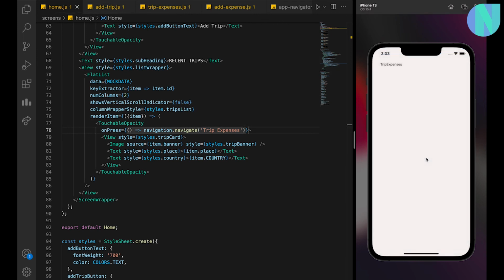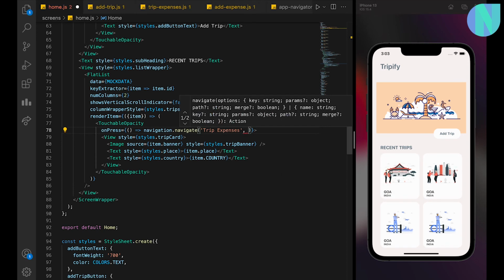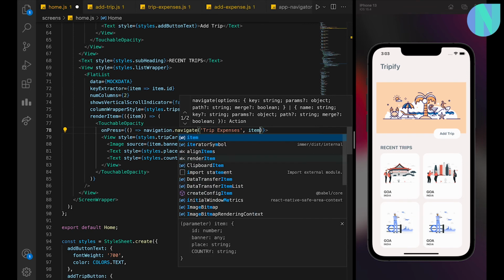Now if I refresh it, I'll be there. Now I need to pass some parameters here, which trip I'm clicking on. Whenever I'm clicking on this, on the next screen I have to work with this particular data. So what I can do is pass a second thing here, which is a parameter. I just pass the item as it is.